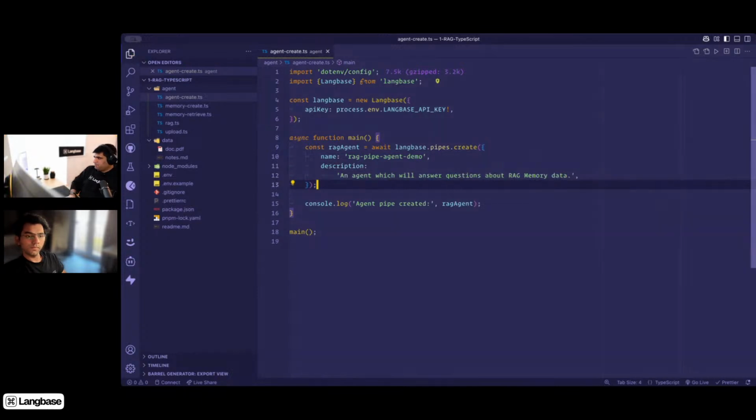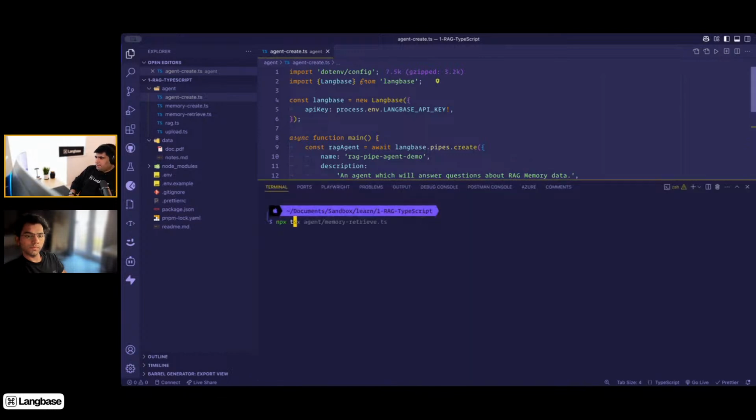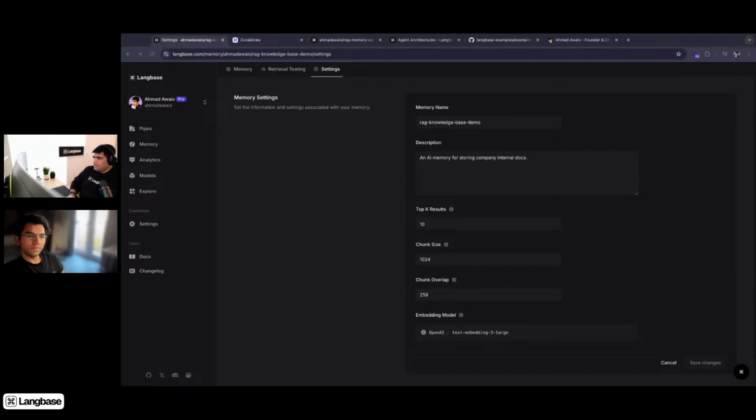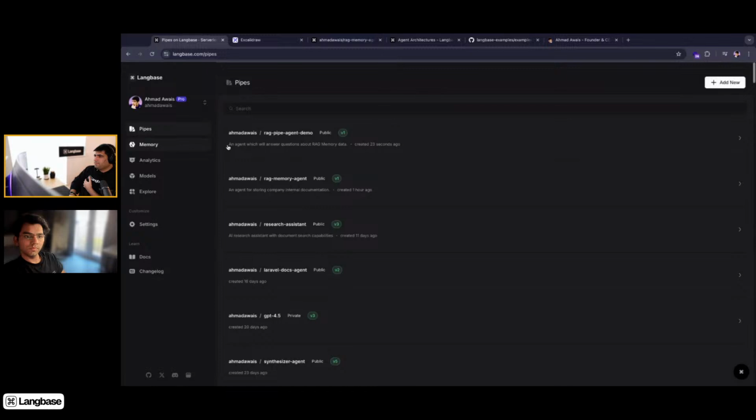Let's create this agent. I'm going to run npx tsx agent create, and this agent will be created. There you go. Right now it's showing the API key, which I will go ahead and rotate right after this call, but this is a workshop. This agent was created, and I can actually show you this in the studio. If I go to the pipe section, you will see that it was created.